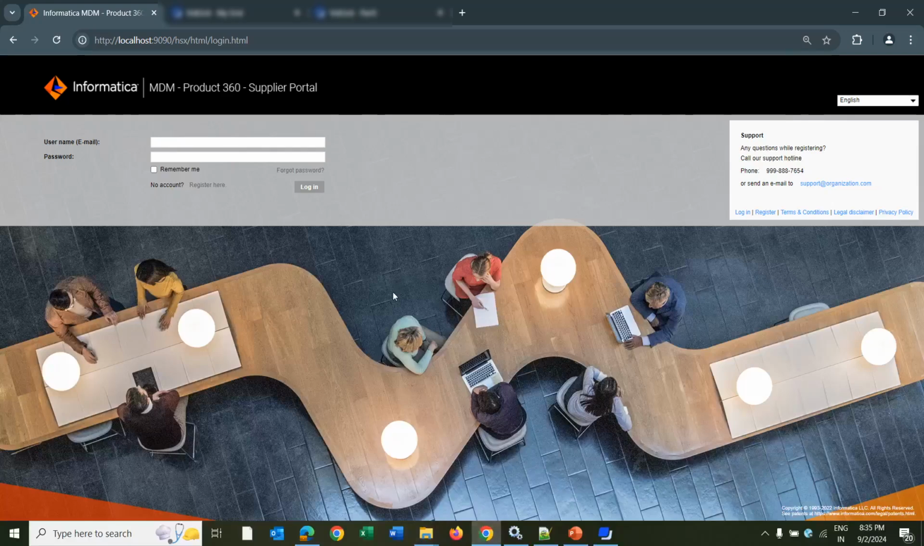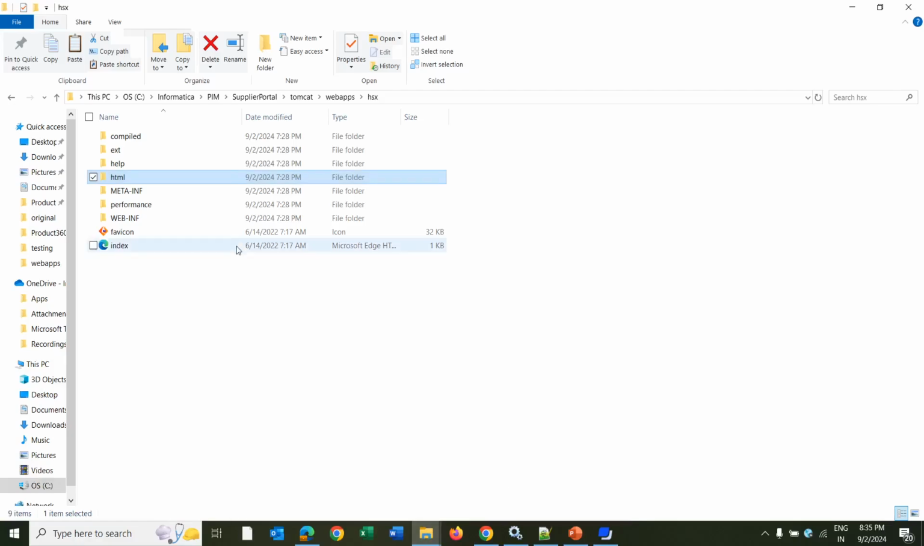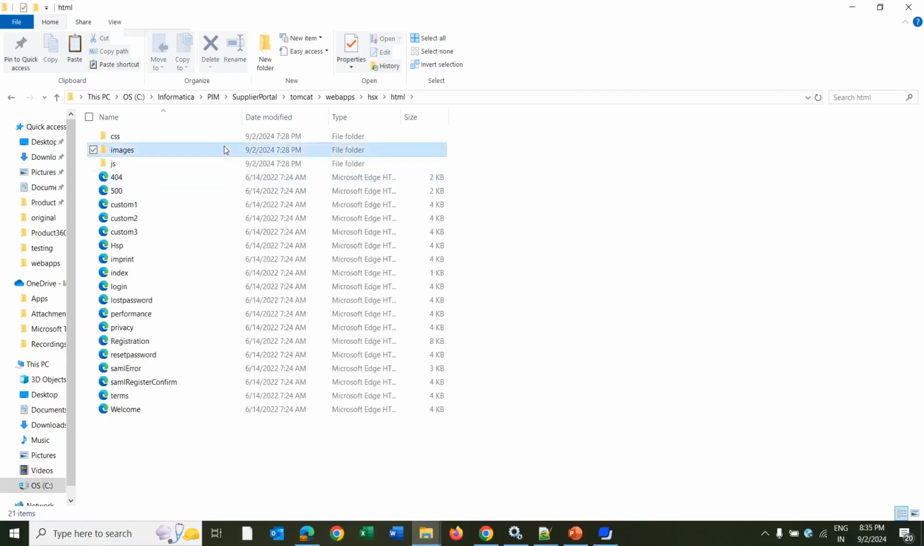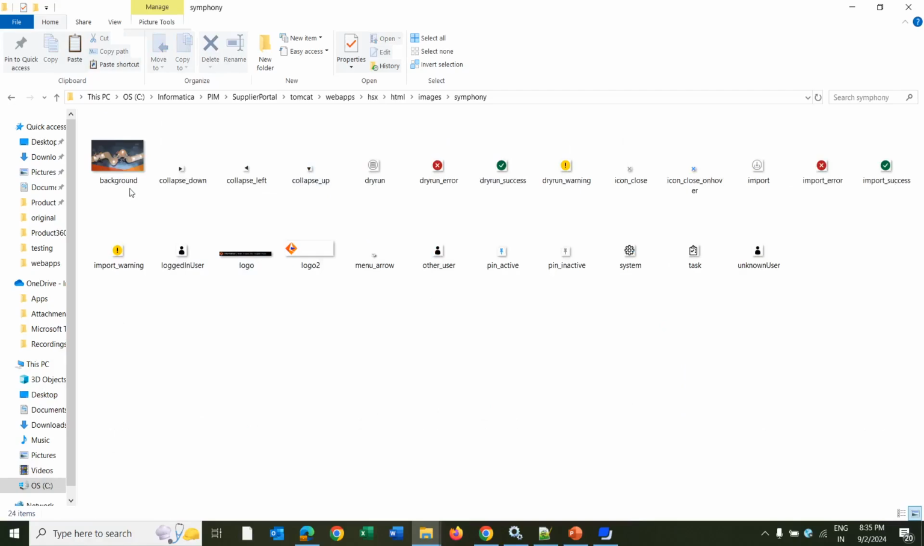Now let's see how the background image of the supplier portal can be changed. This is the image which we see by default in the supplier portal once it is installed. To have it changed, the corresponding file is available in the HSX html images symphony folder, and the name of the file is background.jpg. This logo and logo2 are the icons which we see once we log in to the supplier portal with the user credentials. So to change the background image, we need to replace this file with the image file, and we need to rename the file as background.jpg. This will also require the HSX var file to be redeployed.